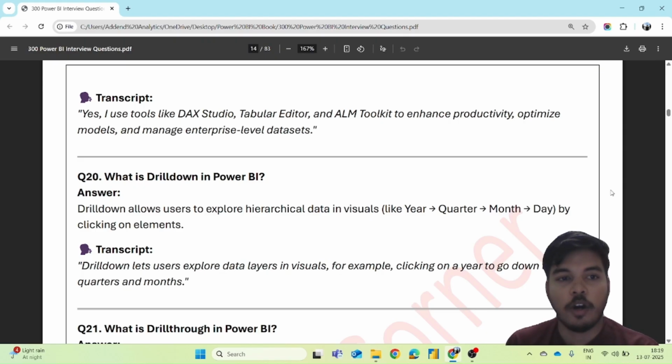What is drill down in Power BI? Drill down allows users to explore hierarchical data in visuals like year, quarter, month, day by clicking on the elements. So basically you have created a line chart visual in your report which shows the data over various years. Let's say you are comparing the data for 5 years. Now you want to go into details and see the data quarter wise for all those years. Then you don't need to create any separate visual for that. You can provide the functionality of drill down in that particular visual itself. Same way you can do it for month and day.